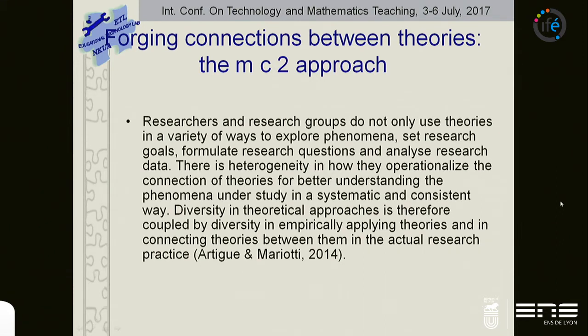you can see this quote from Michel Artigue and Maria Alessandra Mariotti: "Diversity in theoretical approaches is therefore coupled by diversity in empirically applying the theories." And we saw this very, very loudly in the Telma project, where we had different groups of researchers that were seemingly coming from the same theoretical background. And when we got down to engaging in real research, we saw that we were doing very, very different things in the actual practice and in operationalizing these theories to think about our interventions in classrooms.